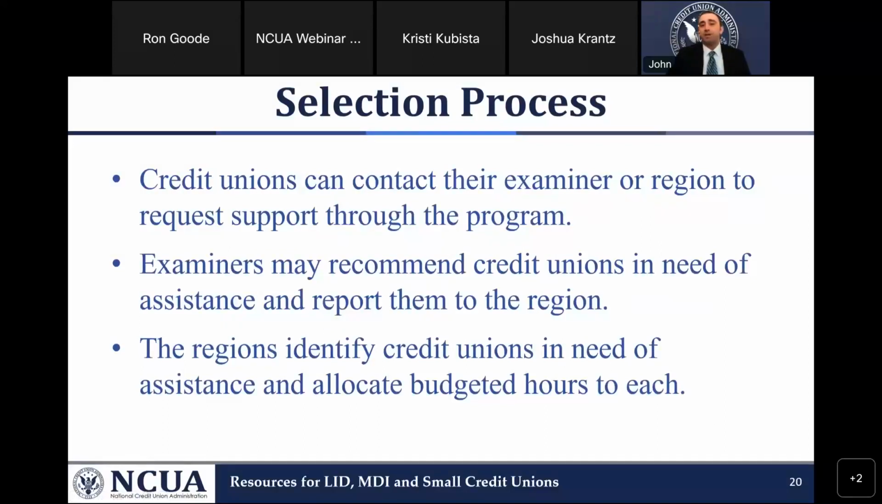A credit union can be identified for participation in the program in multiple ways. Credit unions can reach out to their examiner, and we encourage credit unions to reach out to their examiner or their region if they see a need for the different support that we provide. It's going to be on the next slide. Reach out to your examiner as soon as you can to request support through the program.